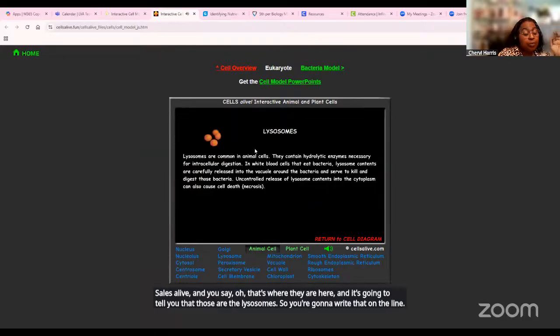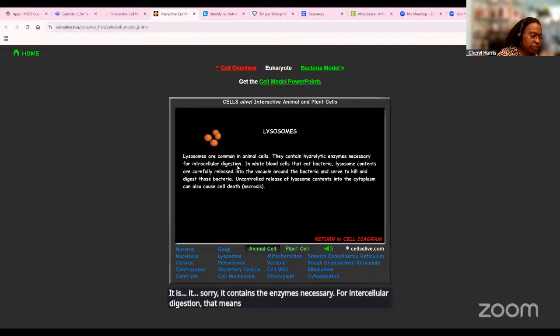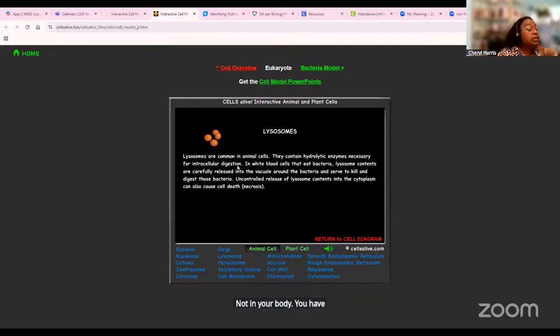And then you need a brief description of what it does. You're not writing all of this. You really just need, what does it do? It contains the enzymes necessary for intercellular digestion. That means digestion inside the cell, not in your body. You have a digestive system. Cells do not. They have a lysosome.